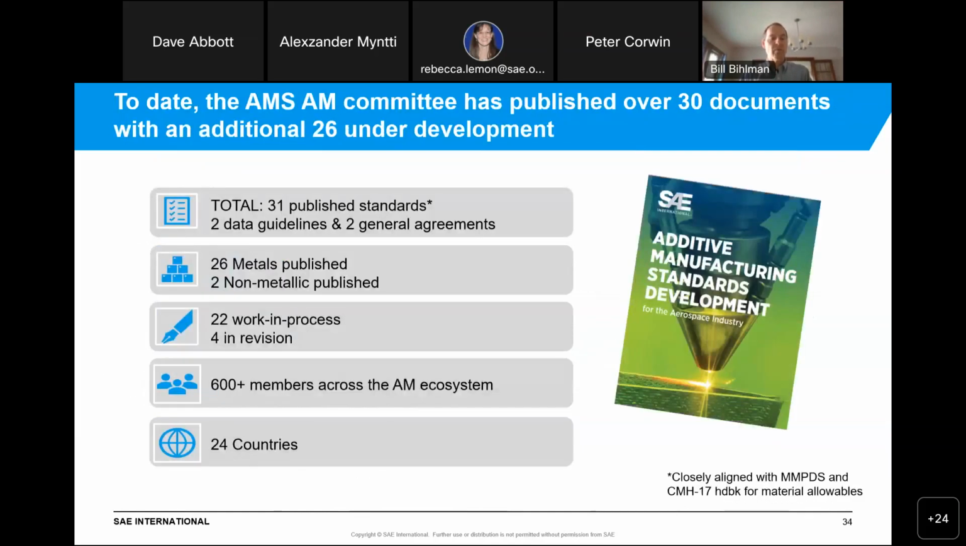You've seen this before. This is an update of what Jonathan had, so I won't belabor it, but there are over 31 documents, which is substantial because, as Jonathan talked about, the average time it takes to release a standard is about a year and a half. So there's a fair amount of work. That cadence is really a function of the energy, the insight, the enthusiasm, if you will, of the sponsor. The sponsor is kind of the orchestra conductor in a sense. A preponderance of these documents are metals, 26, and then a few non-metals, and we're going to grow that as we move into more sophisticated materials. And we have a whole bunch, over 20, work in progress.